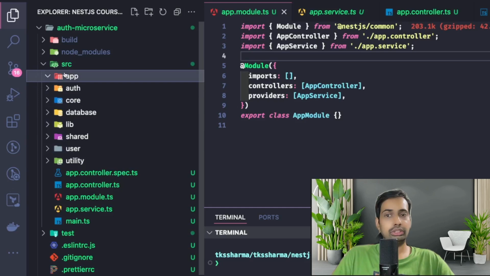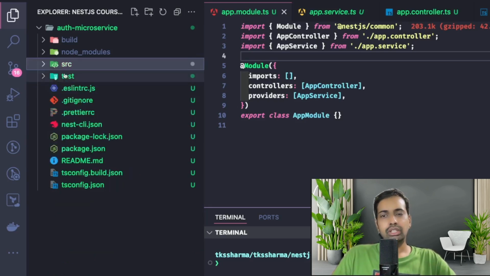Lib is actually like a library, right? So inside it you can add AWS S3 or any external integration, that you can put inside a lib folder. The shared folder means all your shared modules which are common, which can be used across any other module. Utility helpers you can add. So this is the kind of structure you can follow.